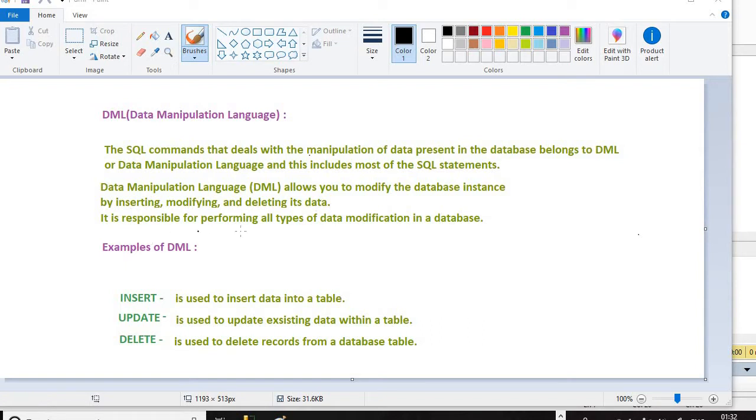Data manipulation language allows you to modify the database instance by inserting, modifying, and deleting its data. It is responsible for performing all types of data modification in the database. Because of data manipulation language, we can modify the data. Means we can change the data, we can insert data, we can modify or update data or delete data. So many changes can be done with DML language.